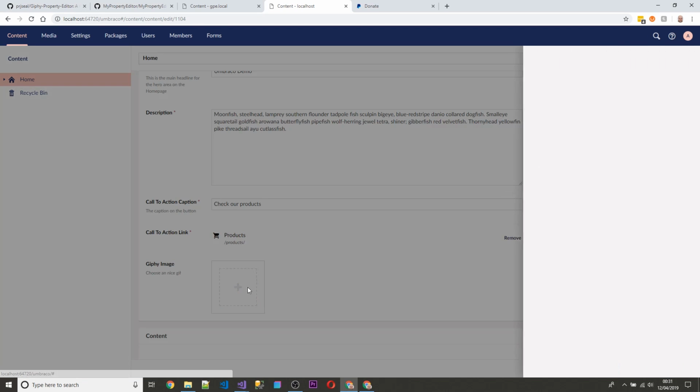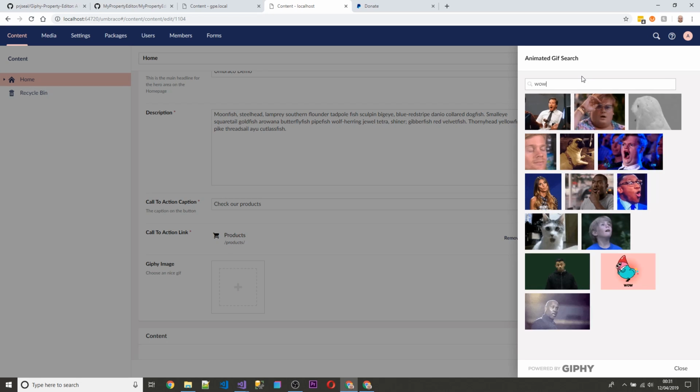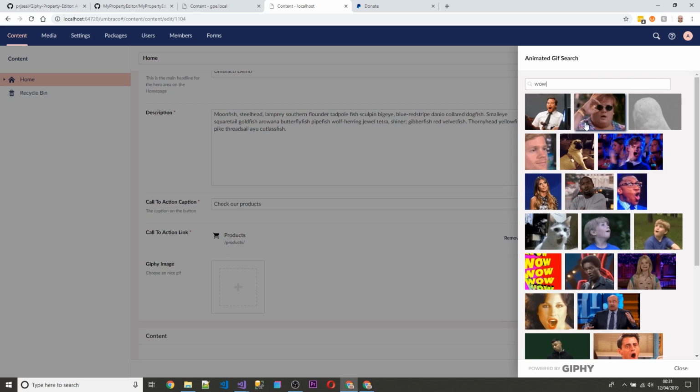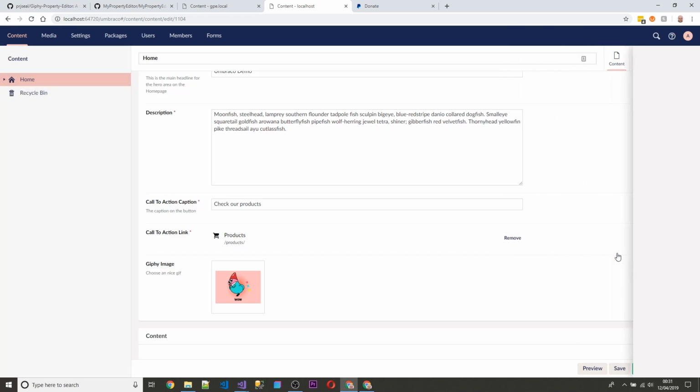Alright, let's load that up. Wow. So there we go. So it's got a bit of margin, it's got the hover effect, it's got the cursor pointer and things like that. So yeah, that really is it on this one.